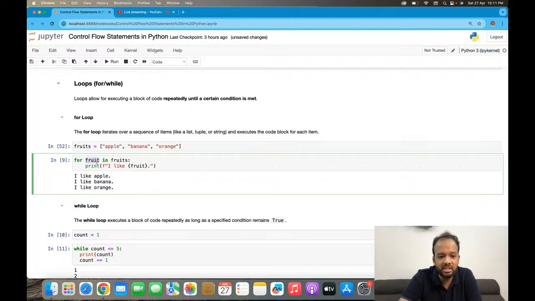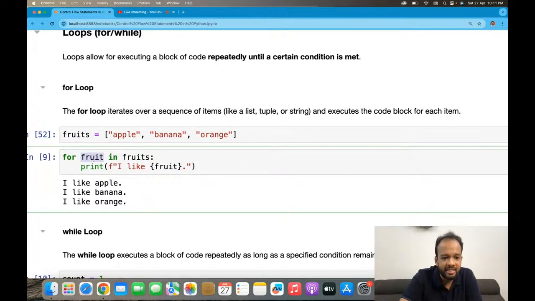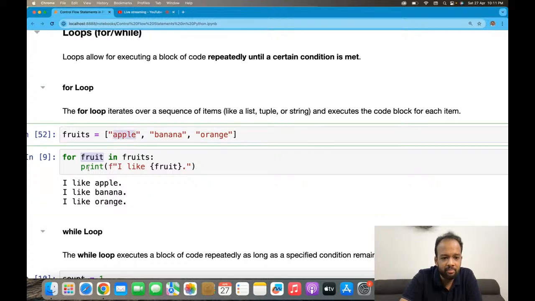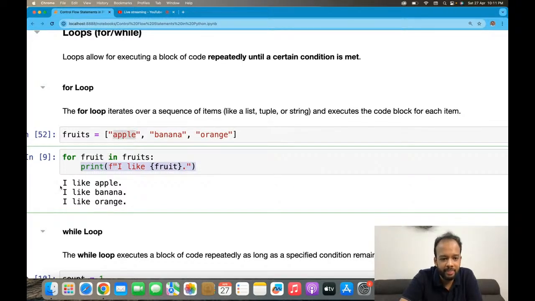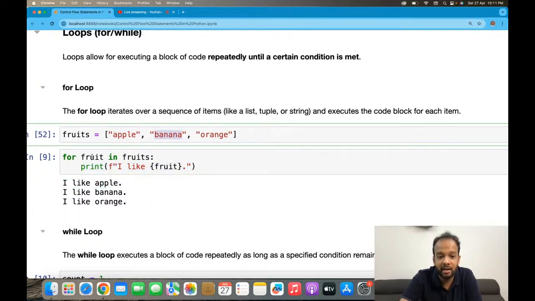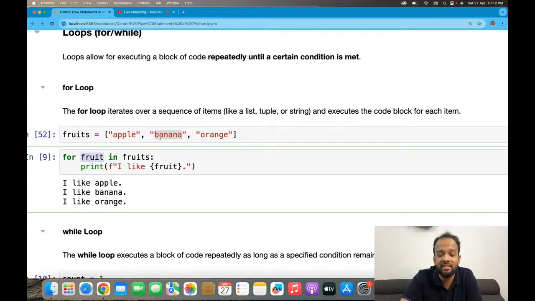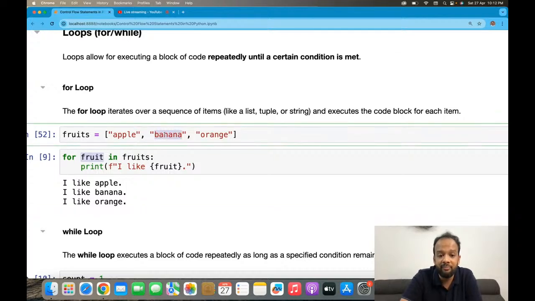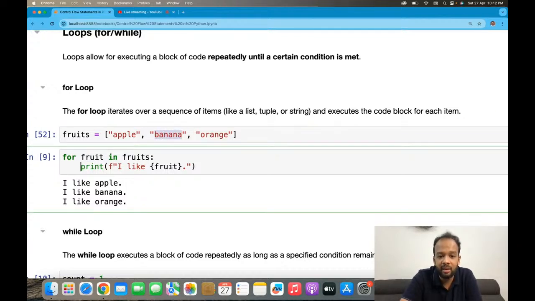So first fruit, this fruit, will take the value of apple and it will print I like apple. That is the first print that's coming. Then it will go back, it is iterating, to the next element, banana. So fruit, this variable, will take the value of banana and it will then print I like banana.